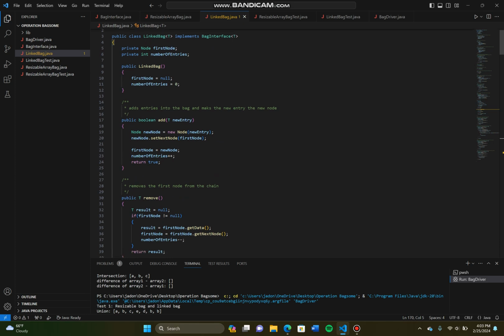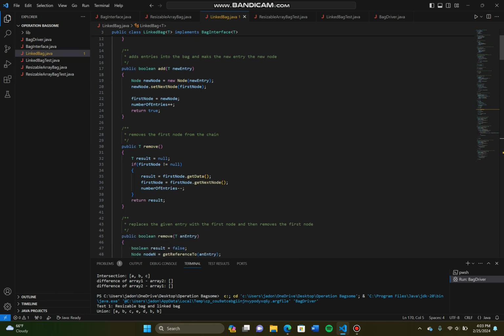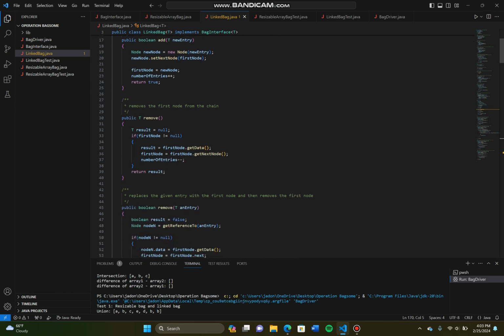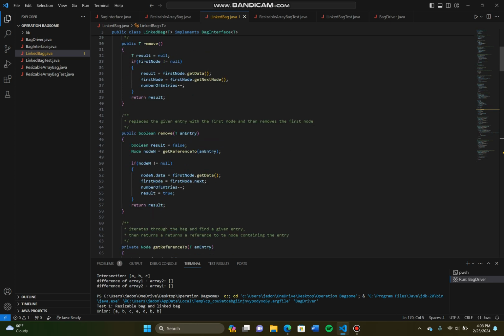So then moving on to the linked bag, a lot of this stuff is the same. The only difference is instead of doing a resizable array, we're going to be using a linked list and nodes. So for add, you're just going to add, and then that last entry will become the new node. Removing, when you remove it, you're just going to remove the first node. And then if you want to remove something that's specified and it's not the first node, then you would just replace the specified node with the first node and then go ahead and remove that first node again.